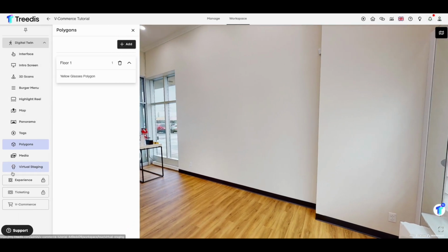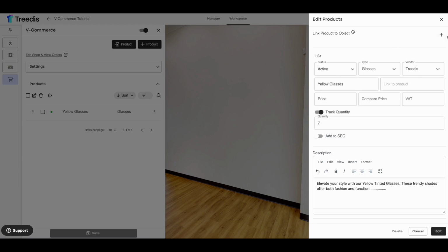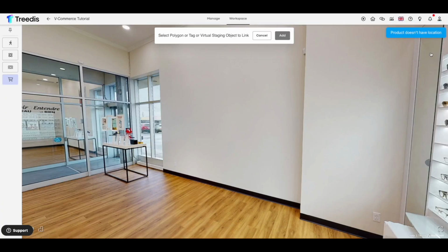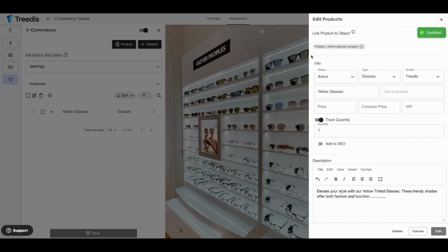Once I've added the polygon, I can go back to my products, click on the specific product, and then click Link Product to Object. You can either do it from list or screen view. So if it's from list, you'll just have a list of all the different assets, and from screen view, you can kind of walk around and just click which polygons or tags you'd like to associate the product to. So it looks something like this. And now it's been linked to the polygon. Now when we go into the VCommerce tour, we should be able to see the product pop up when we click on that same polygon.